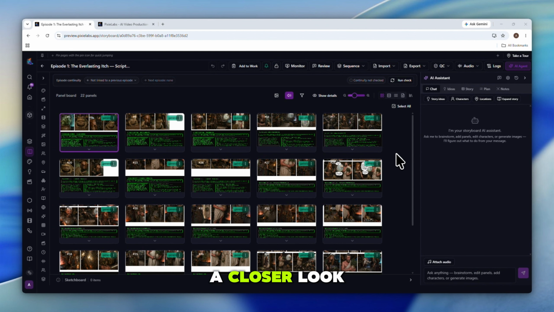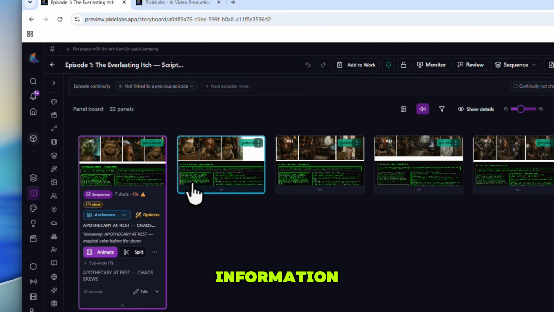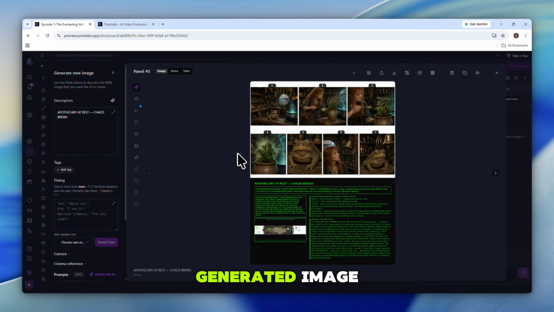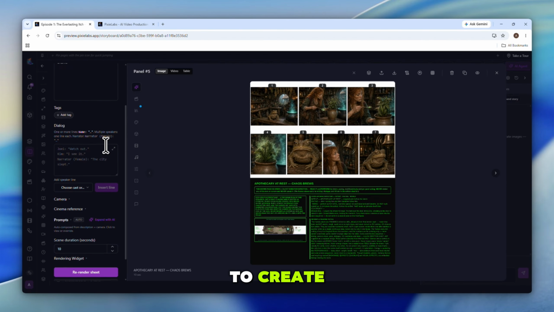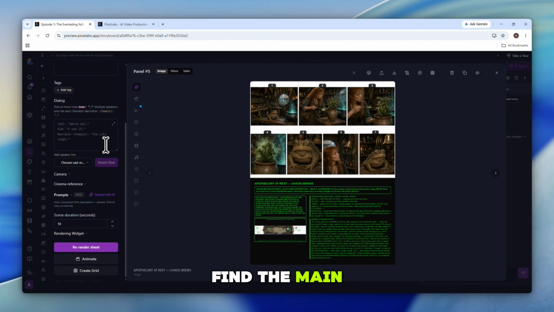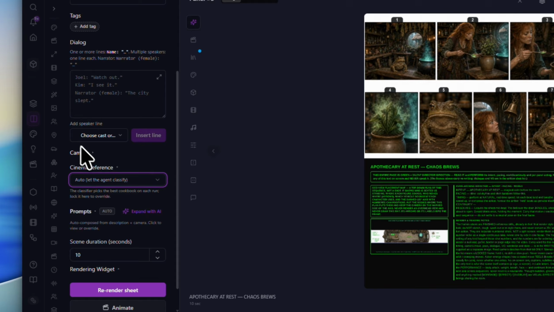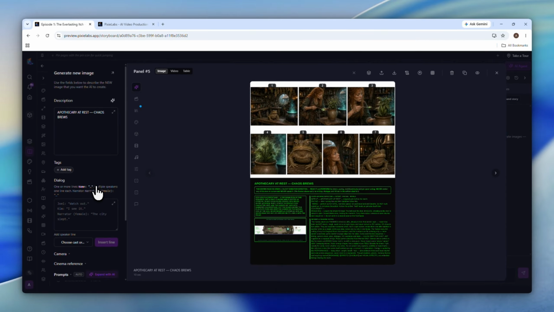Now, let's take a closer look at the storyboard panels themselves. We can expand any panel to view its main information and generation controls. When we open a panel, the first thing we see is the generated image, along with a set of related settings. Let's go through the most important ones. The Generate New Image section is used to describe a new image that we want the AI to create. Here, we can find the main image description, a separate field for dialogue, camera settings, a cinematic reference, and the sequence duration. Because our storyboard was generated automatically, most of this information has already been filled in for us.